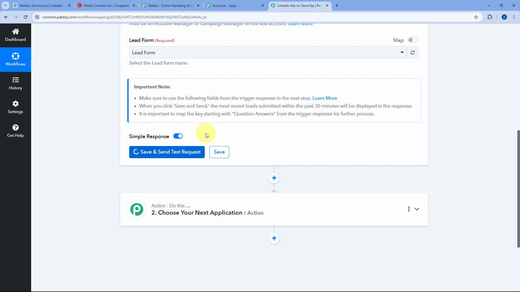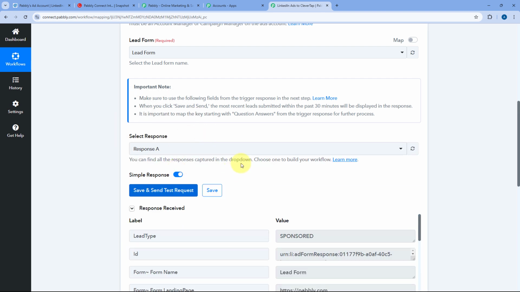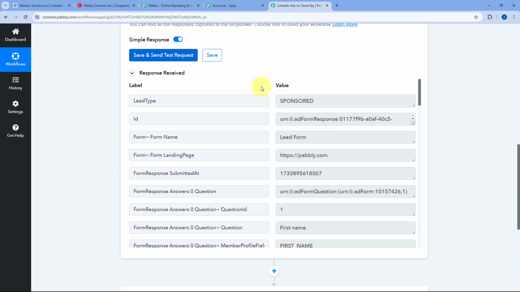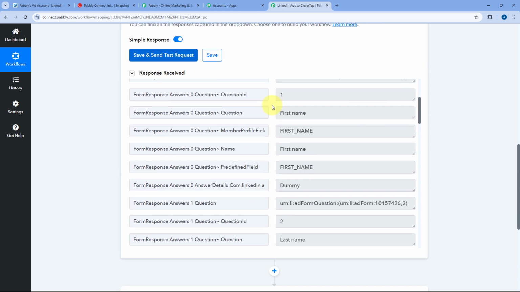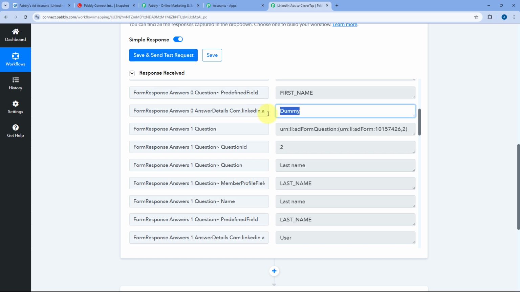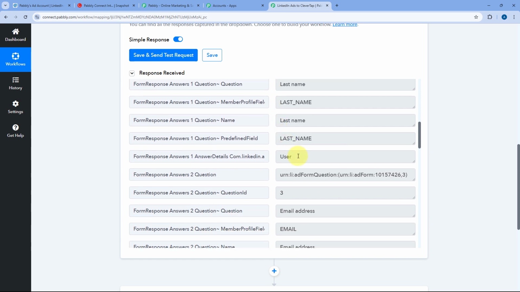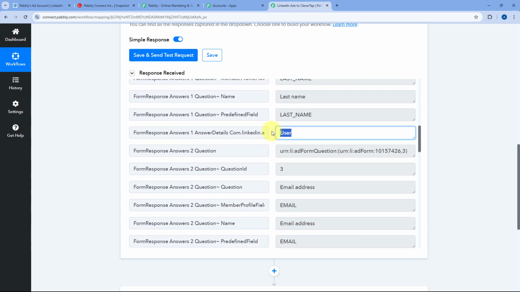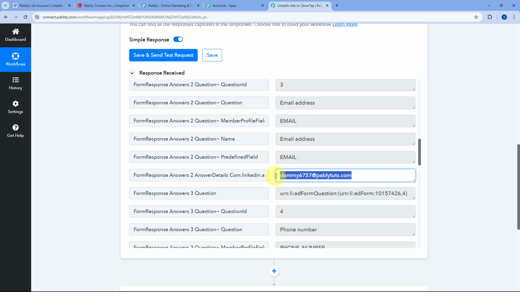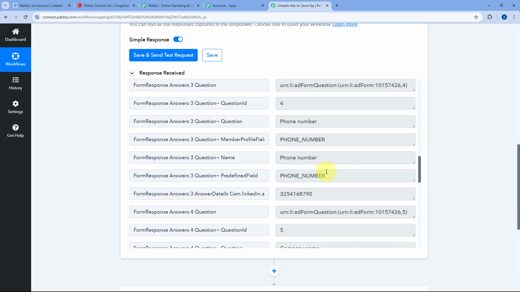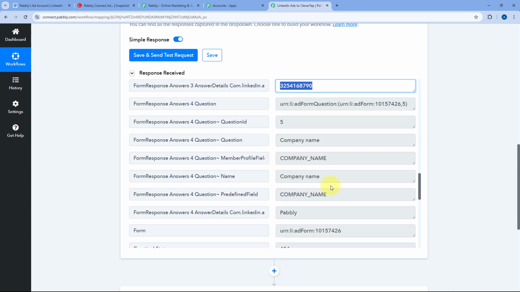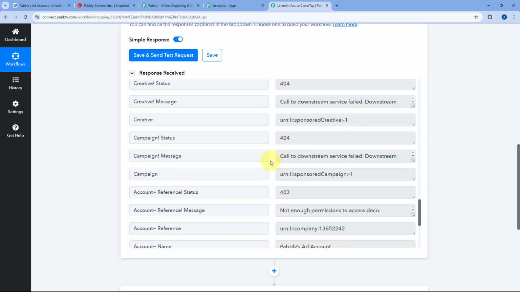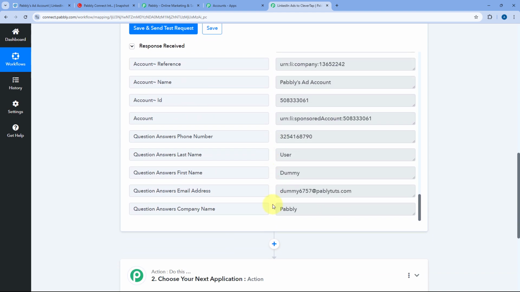Now we'll get back to Pabbly Connect and we are going to click on this save and send test request button. And as we click on save and send test request, here you can see we have received some response. And in this response, you will see the details of the exact same lead. Here you can see the same response of first name is here. We have the same response of last name of the lead. We have the same email address of the lead, which we have entered just now. You can see the same phone number and also the same company name. And at last, you can see all of these responses one by one.